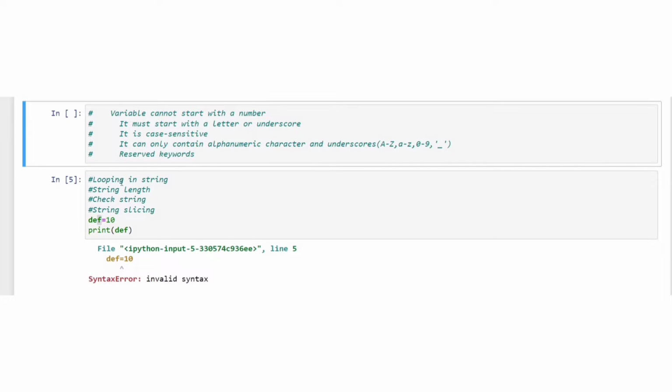Today we are going to cover how to perform looping in a string, how to calculate the string length, how to check the string, and how to perform string slicing. Before that, I have to add one more important point about variables.